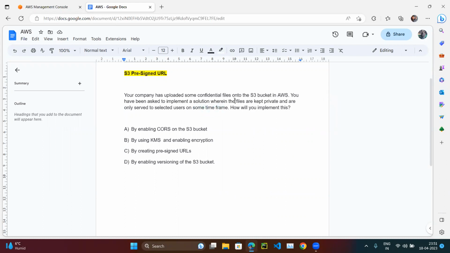So you can't make your files public. The files should be private, but you have to serve them to some selected users, not all the users, only to the selected users, and for a particular time duration. How are you going to implement this? So we have four options: by enabling CORS on the S3 bucket, by using KMS, by creating pre-signed URLs, by enabling versioning. So let's try to eliminate the options.